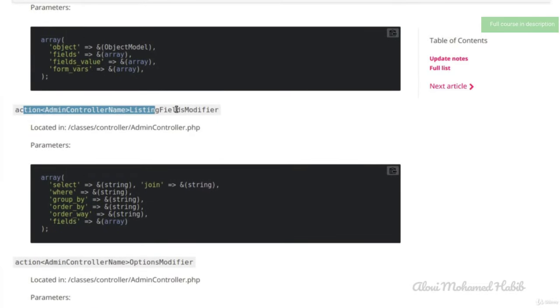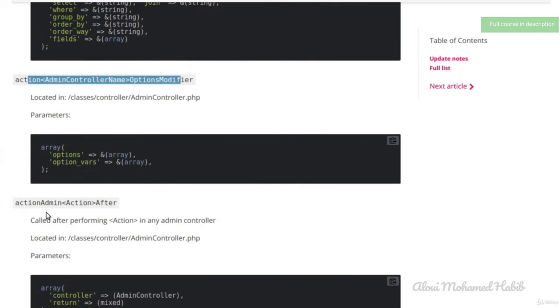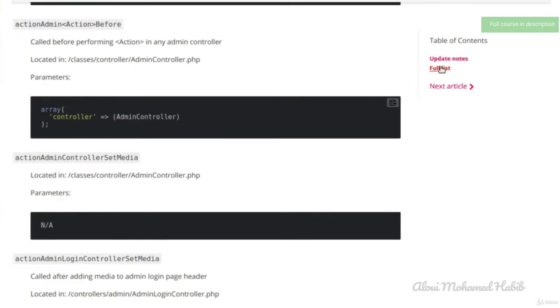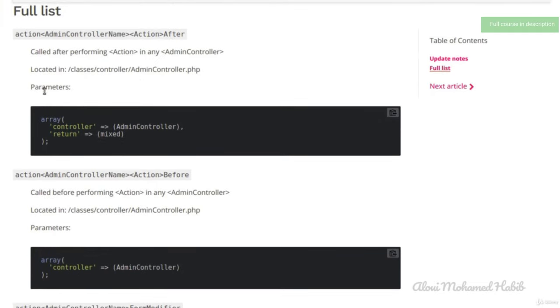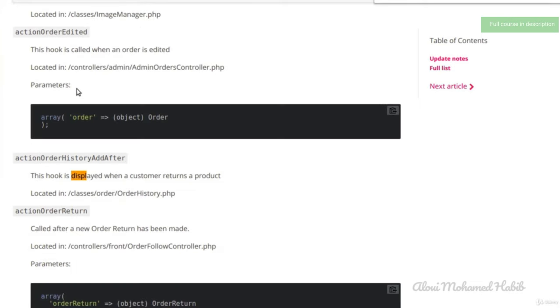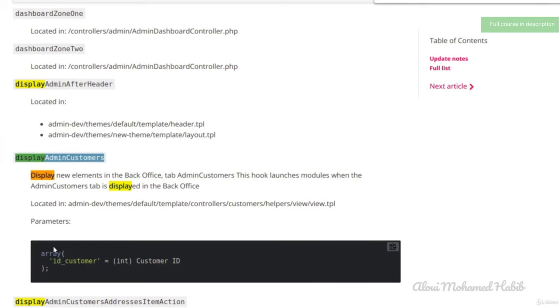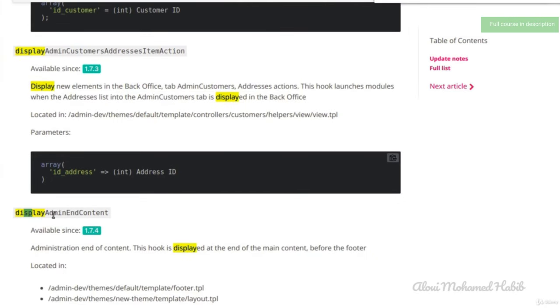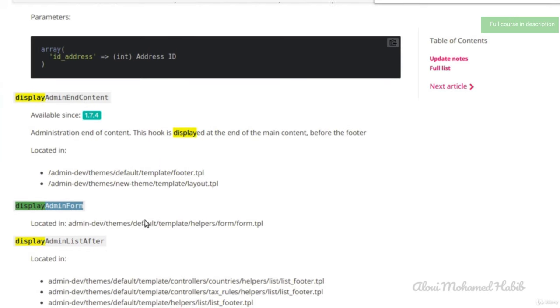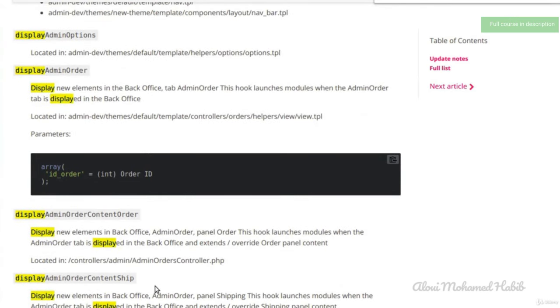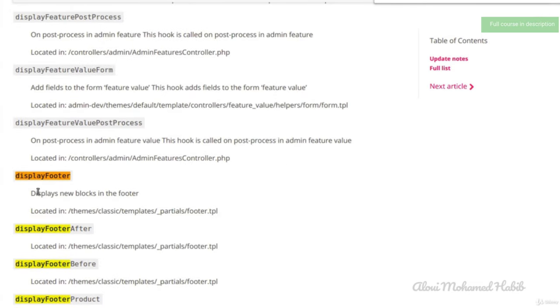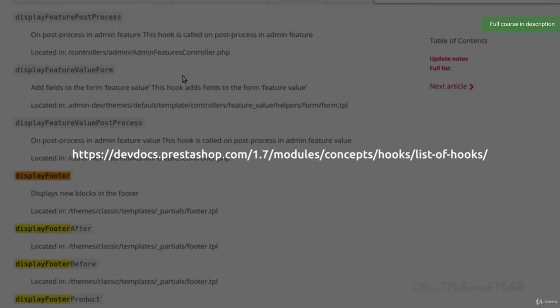We have this action admin controller actions, and we have a list of actions. Let me just click full list. So we have action and we have display. Display something. Okay, so there you go. We have display admin customer, display admin content, admin form, etc. Display footer, somewhere it should be. Let me just search for it. There you go. So display new block in the footer, etc. I left a link to this website in the description, or it will be popping up somewhere in the video.